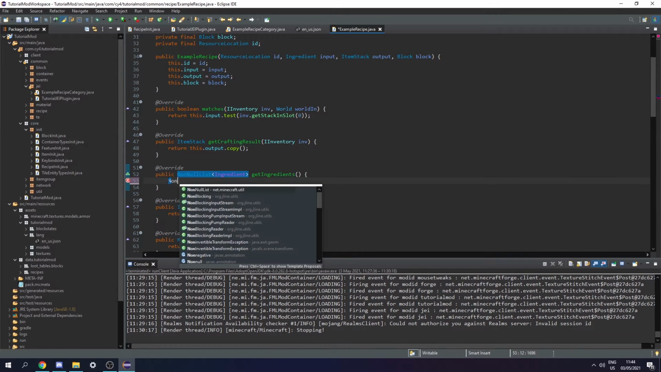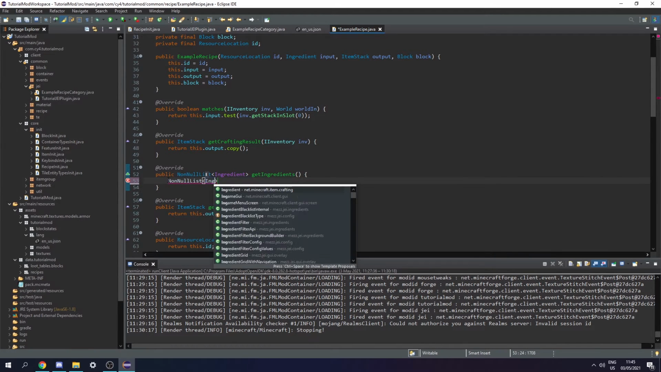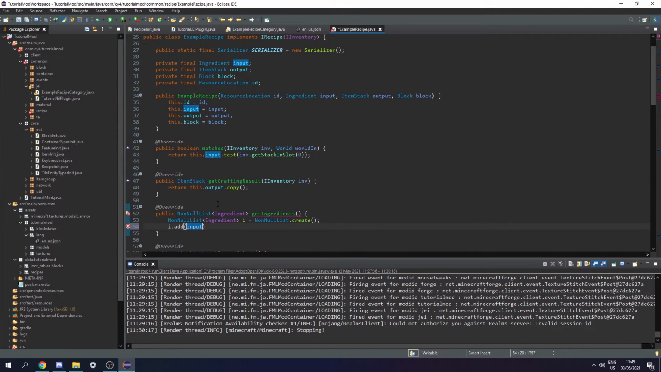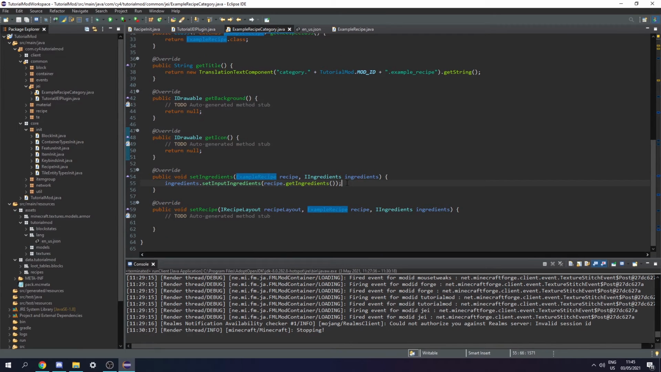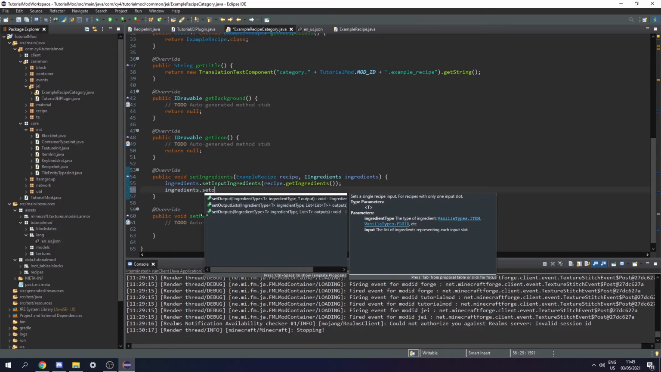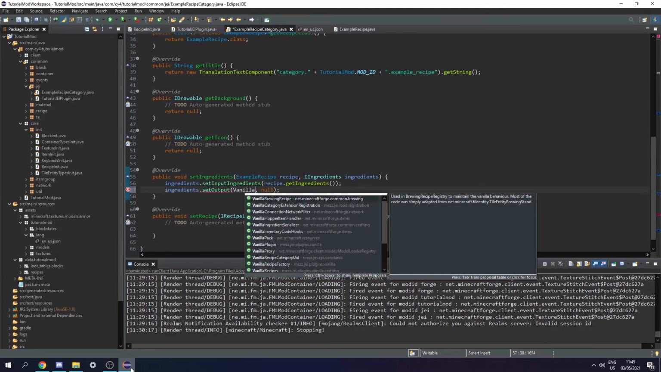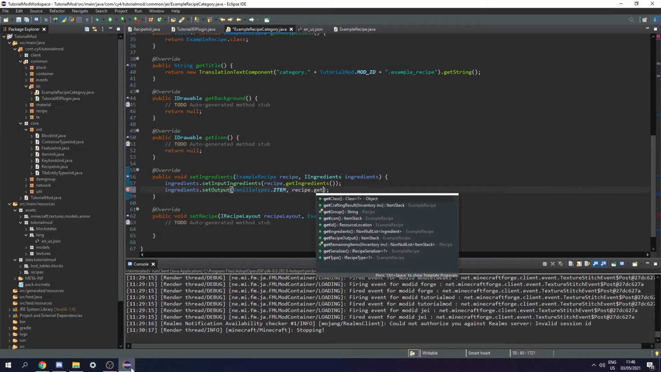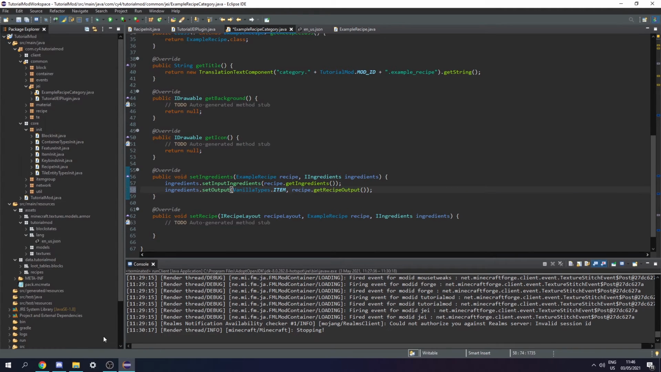Then we can create a non-null list of ingredients called I, and set it equal to NonNullList.create. Then we're going to do I.add, and then we need a new ingredient, which is going to be our input, and then we can return I. Then back in our category, we need to set the recipe output. So we're going to do ingredients.setOutput, and then we're going to do VanillaTypes.ITEM. We're going to set it equal to recipe.getRecipeOutput.